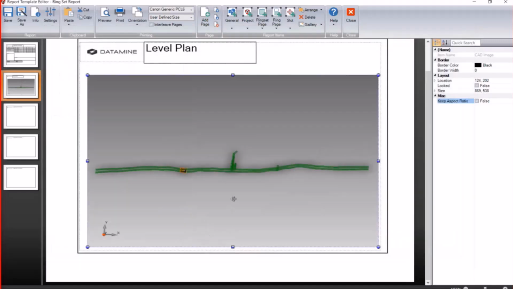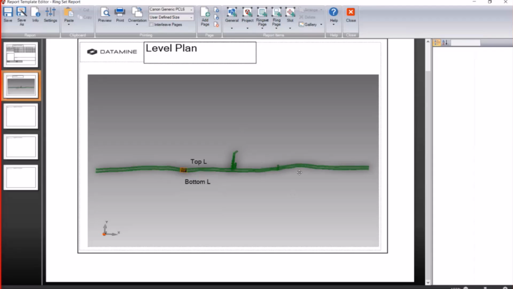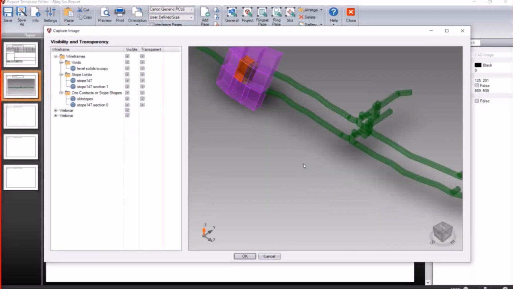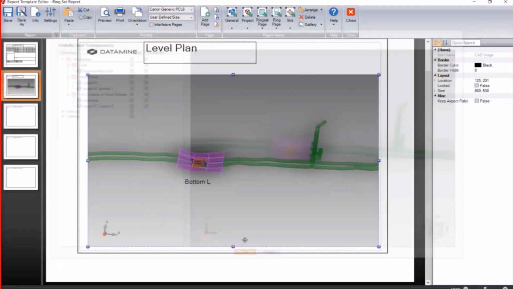Alright, I can also add in text as well, so I can go top level and then copy that. Level. So that's my level plan. I can label all my drives as well. It depends on how you want to do it. You can make it bigger as well. So if I want to zoom into it, I can just go zoom in and hit OK. All right, and just remove that, put that on the OK.